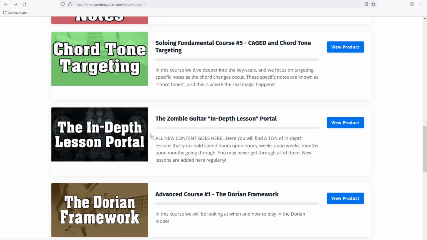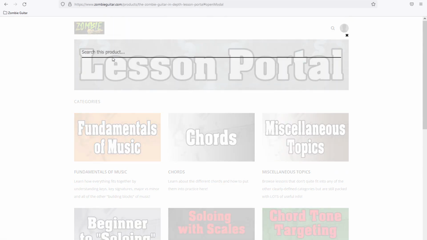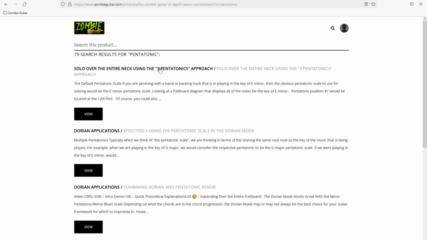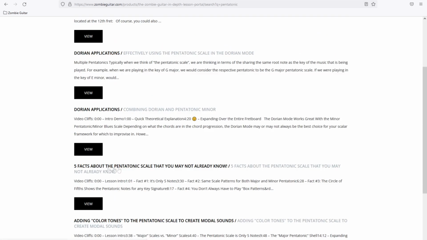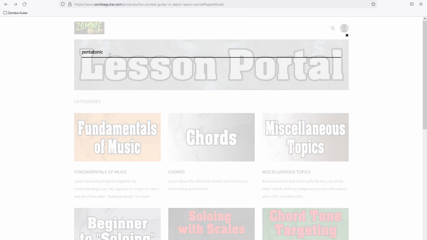So with that said, let me just explain how this whole in-depth lesson portal works. As I said, this is an entire website in and of itself. This is where all the new content goes. Search function right there. If I want to look for lessons about the pentatonic scale, I type in the word pentatonic. All the lessons containing the word pentatonic. This outputted 79 search results. If I want to look for something about the CAGED system, I type in CAGED.